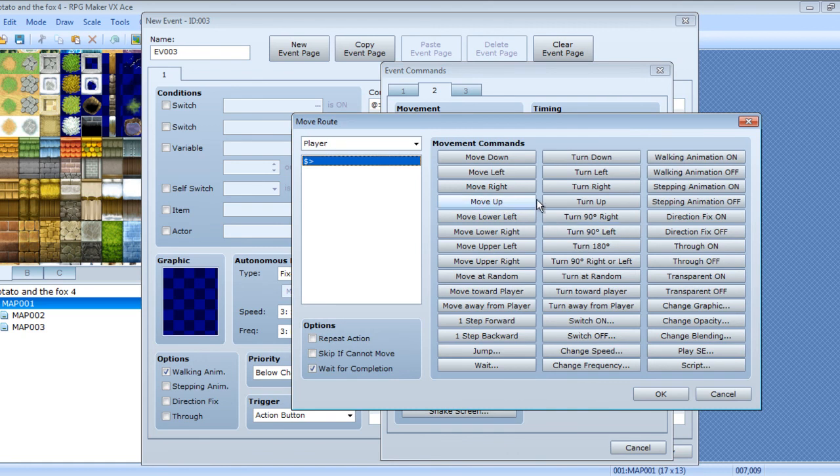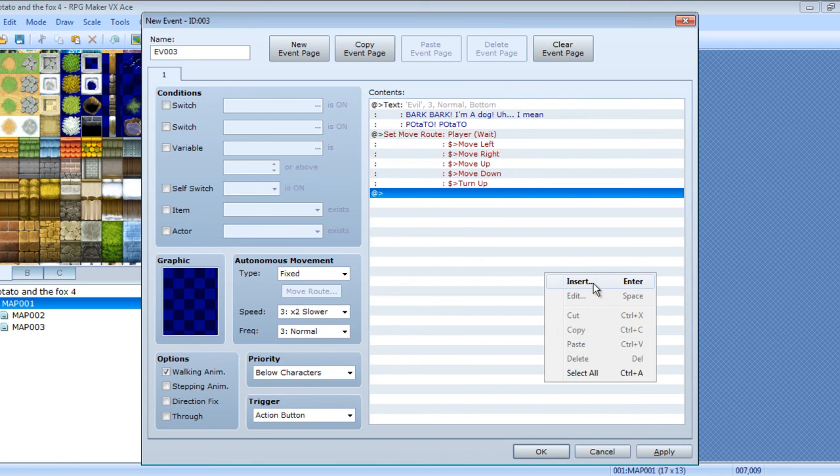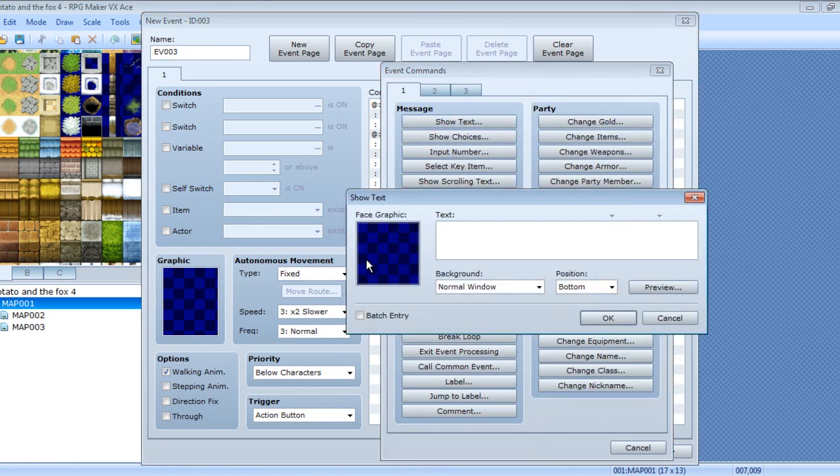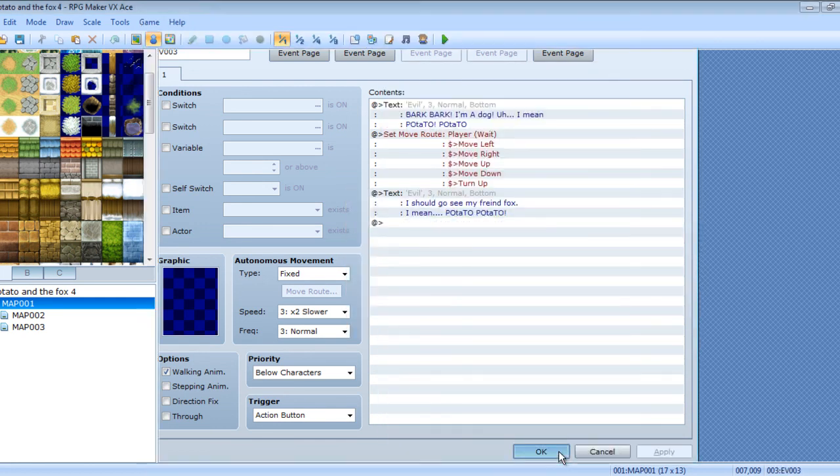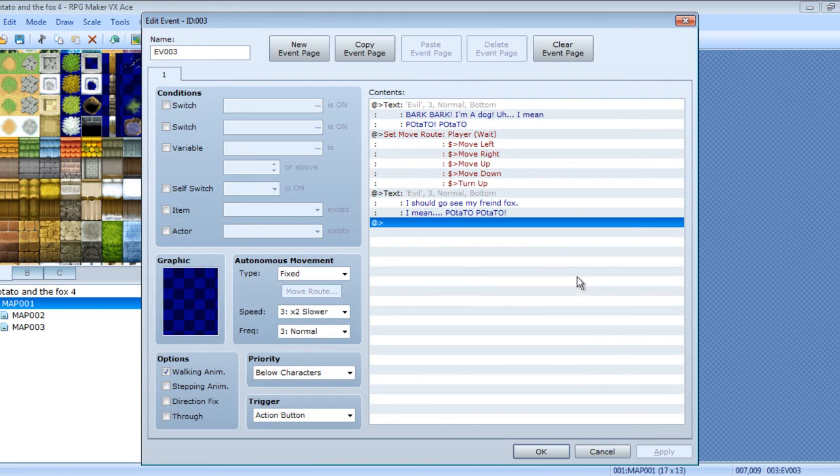set move route, we're gonna move left, move right, move up, move down, turn up, insert, you know, text, I should go see my friend Fox. But I mean, potato. Bam. Oh yeah, we gotta put a self switch.